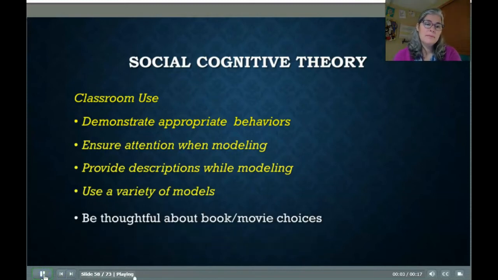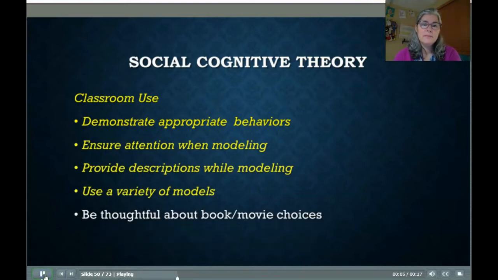Another teaching tip is to be very thoughtful about the books, the movies, the literary characters that you present to your students, and how they might interpret them as role models. And I have some examples on the next page.